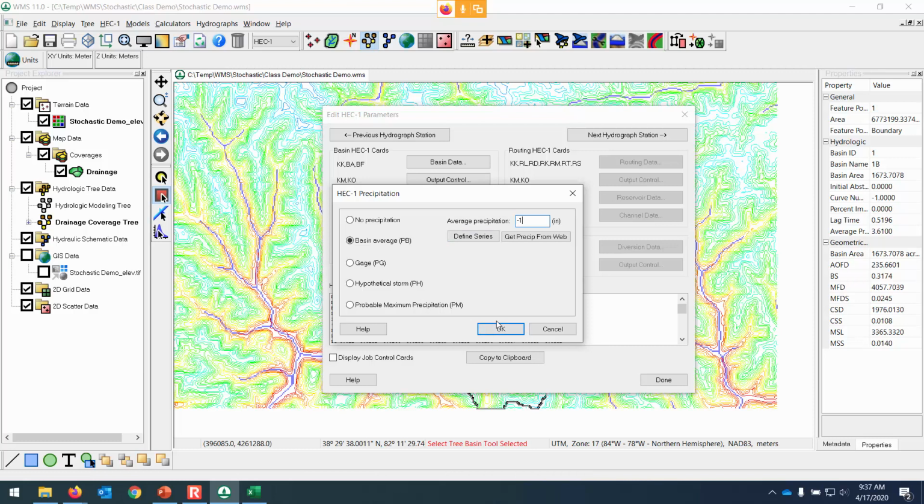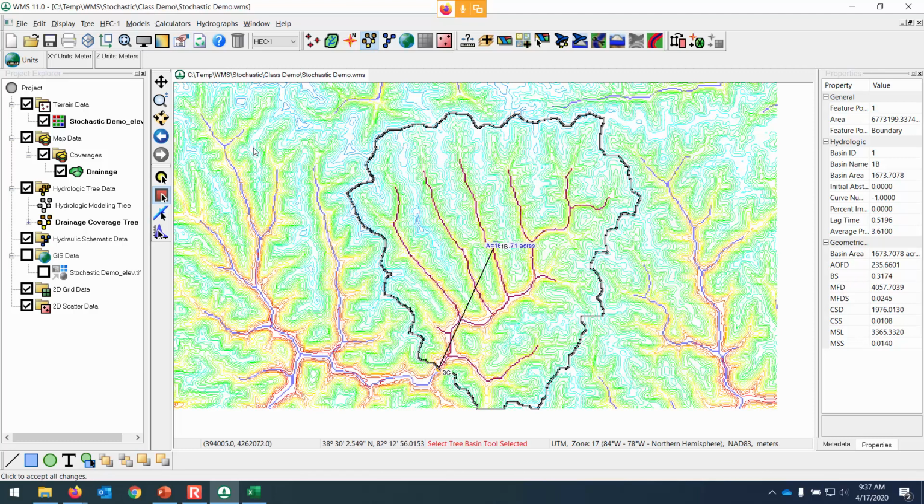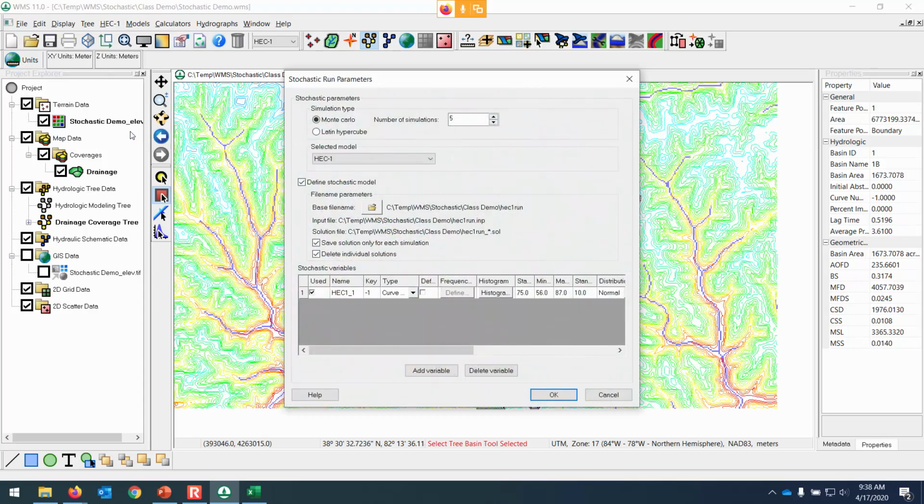It's, again, our trigger or indicator to the program that we are using a stochastic distribution of rainfall. So in the HEC-1 model, open up Stochastic Modeling and delete this row that has the curve number data in it. Let's add the variable, and in the drop-down box change it from curve number, instead put it on precipitation.